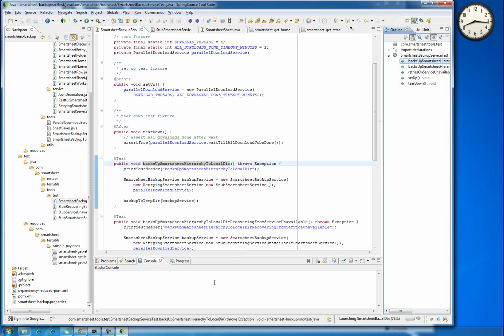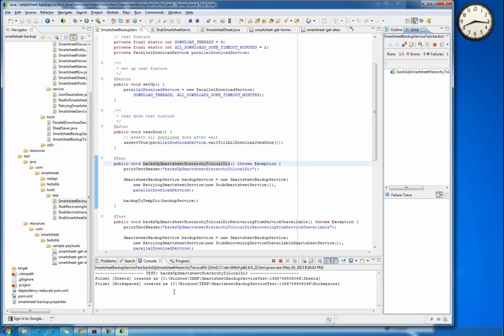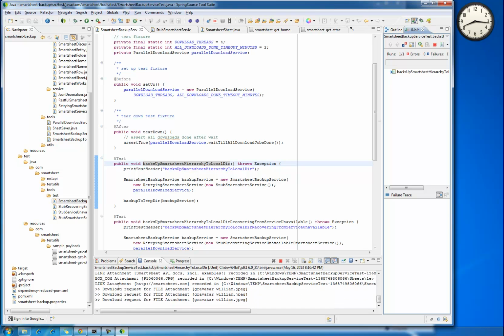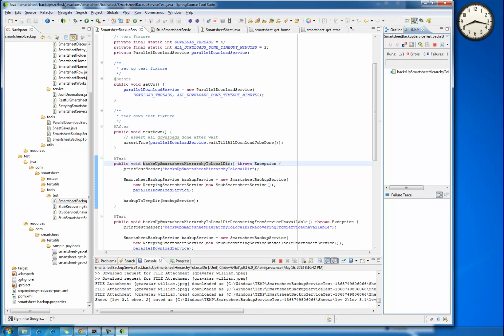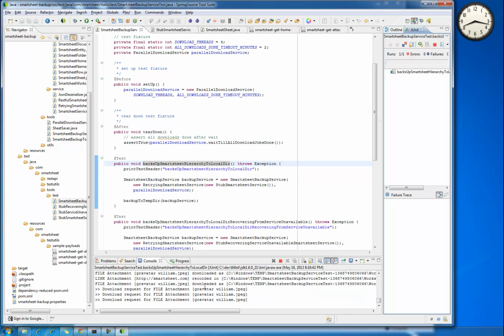Okay, it's loading. I think my system is slowing down a bit because of the video recording. Sorry about that. Okay, so this test is not actually hitting the API, right? But it's getting the same JSON responses that I would get if I did hit the API. Okay, I'll just maximize this.